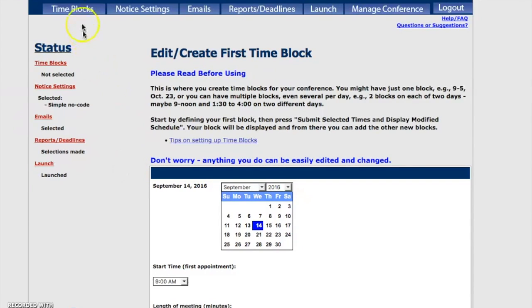Once logged in, you'll be brought into the administrator interface for PTCFast. You'll have a variety of tabs across the top. You'll work your way through each tab, making selections to build your parent-teacher conference. The first option is to edit or create your first time block.